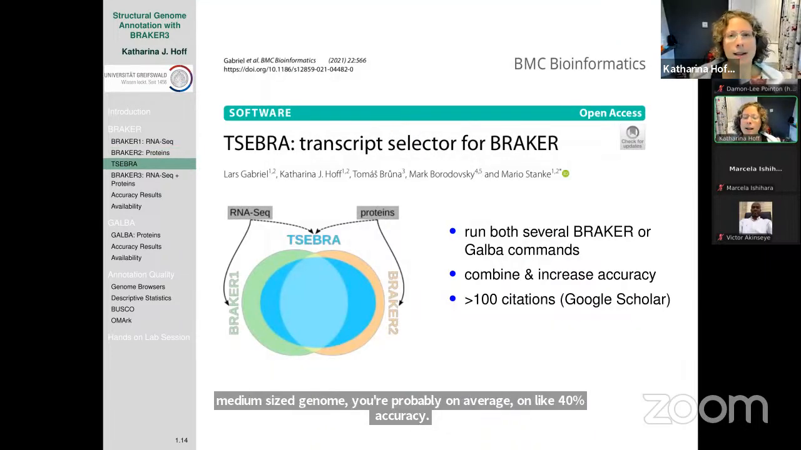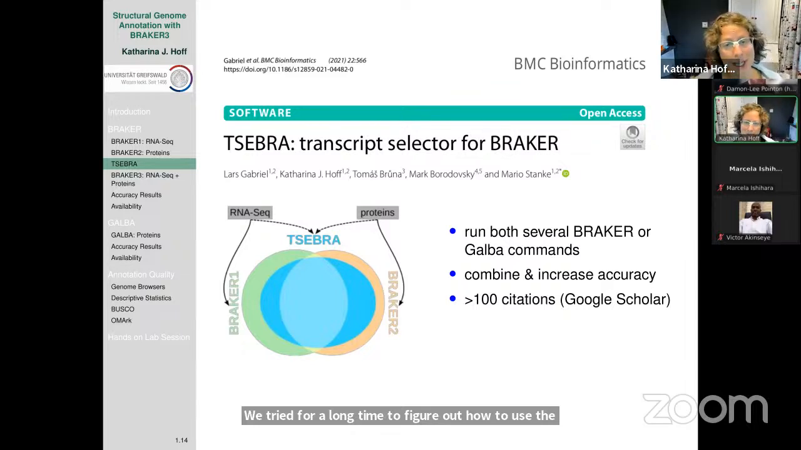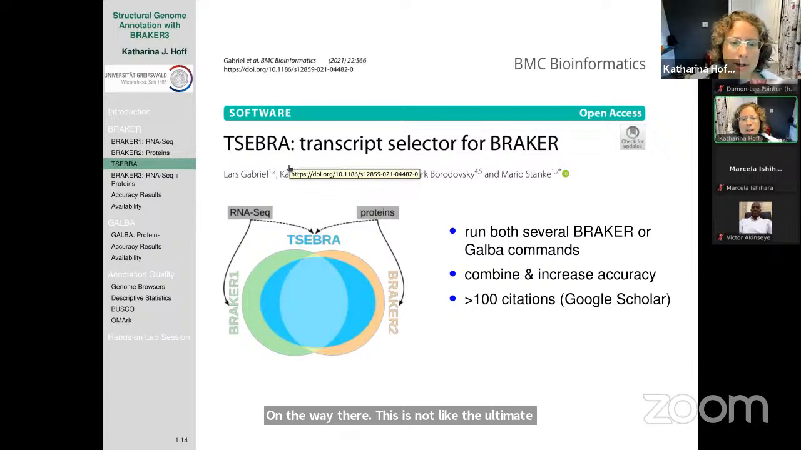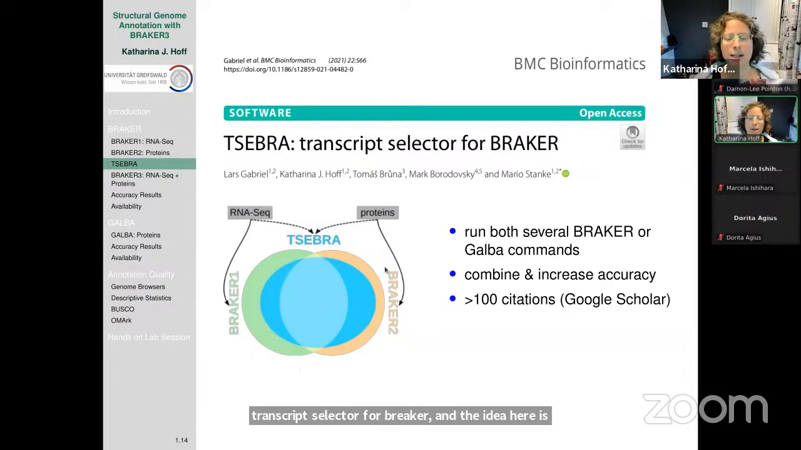Okay, then we tried for a long time to figure out how to use the large protein database and the transcriptome data simultaneously. This was not an easy nut to crack. On the way there, this is not like the ultimate achievement, but on the way there, we developed the Zebra. It's called the transcript selector for BRAKER. And the idea here is basically that you run BRAKER1 with the RNA-seq data, you run BRAKER2 with the protein database, and you combine those gene sets in a good way according to the evidence so that you get the best gene models of all of this data.